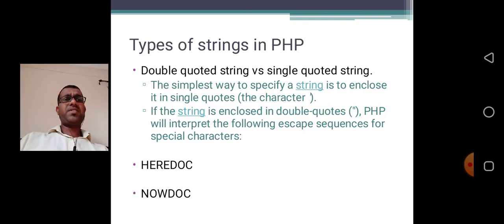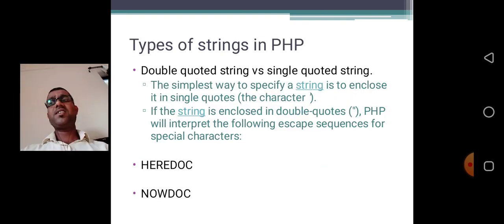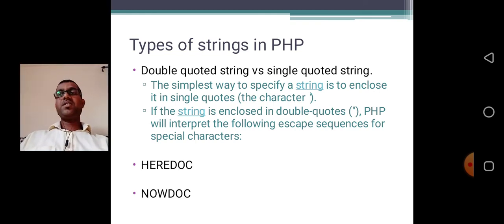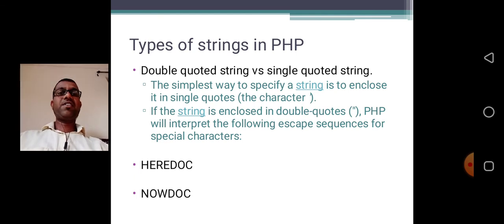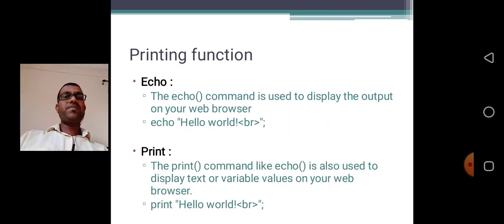There are three types of strings here in PHP: single quoted, double quoted and heredocs. In single quoted, the string is enclosed in single quotes. In double quoted, the string is enclosed in double quotation marks. And in heredocs, there are heredoc and nowdoc given.